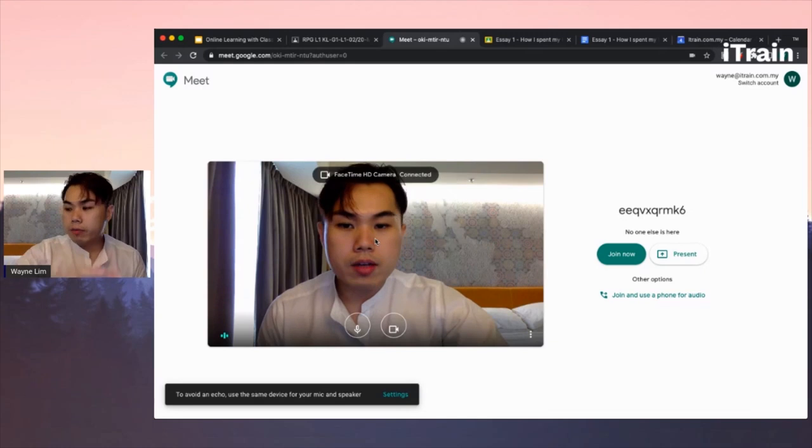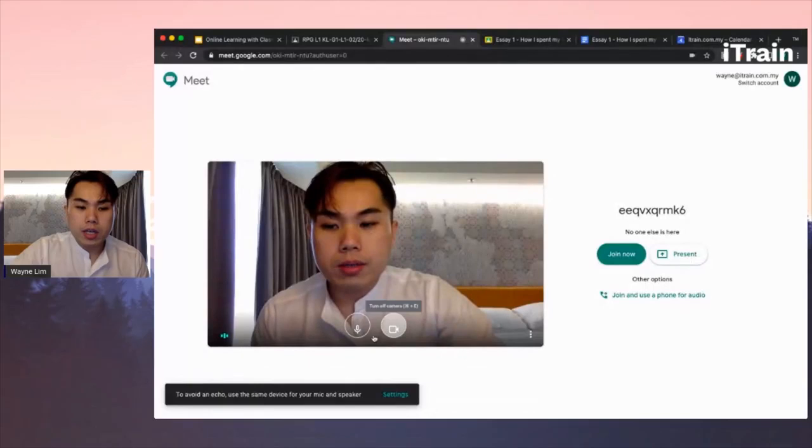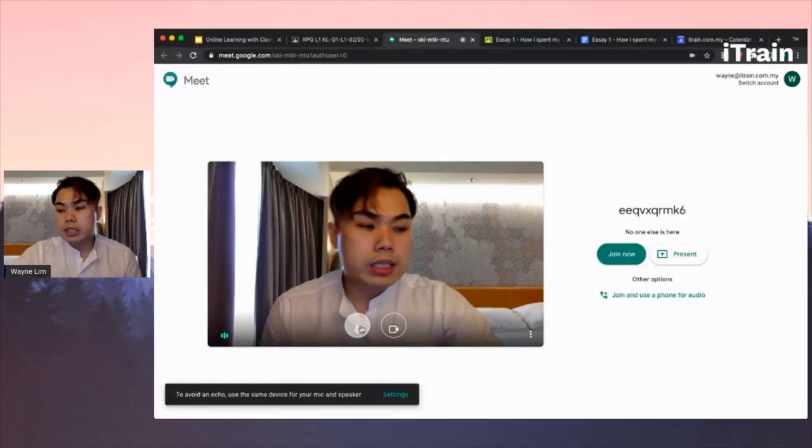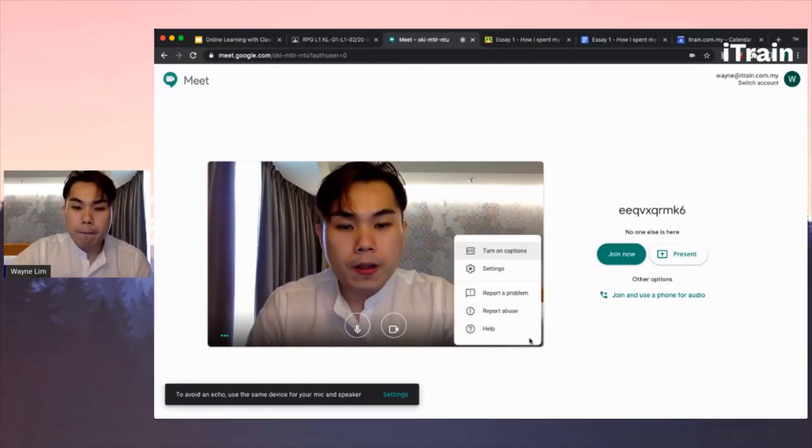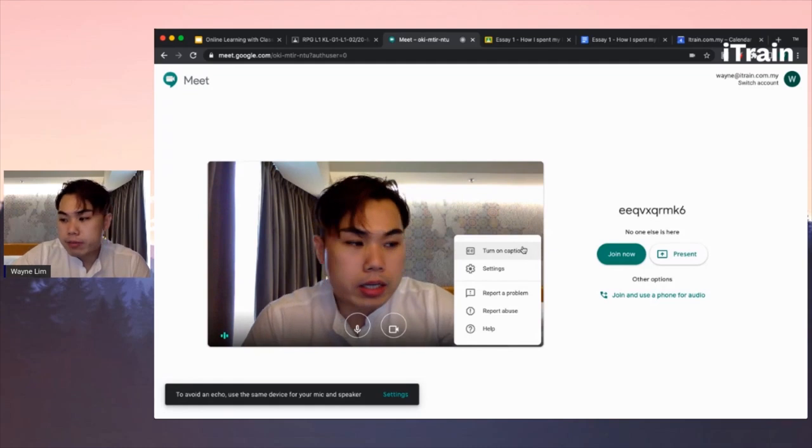Okay, you're gonna see your own webcam. You're gonna see yourself over there, and you get to see your microphone button, and then your video button, and your setting buttons. Okay, and in the video, under the settings, you can actually turn on captions.